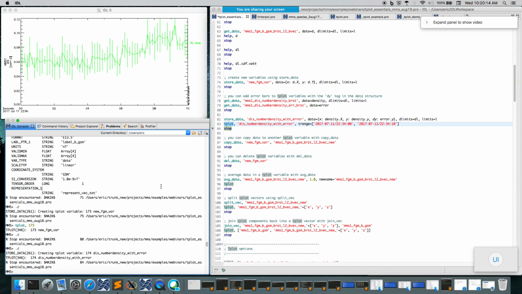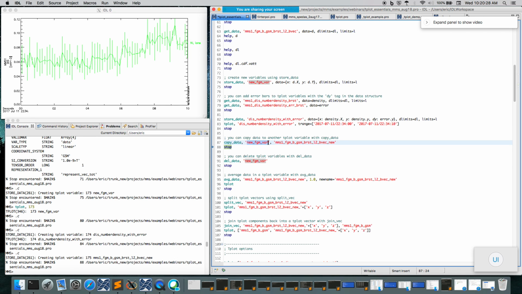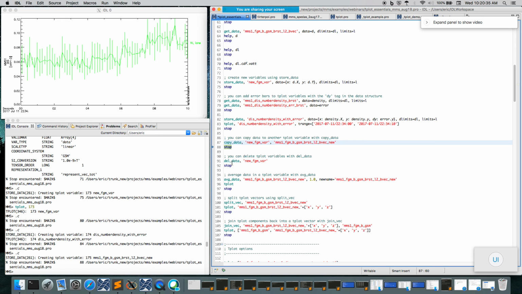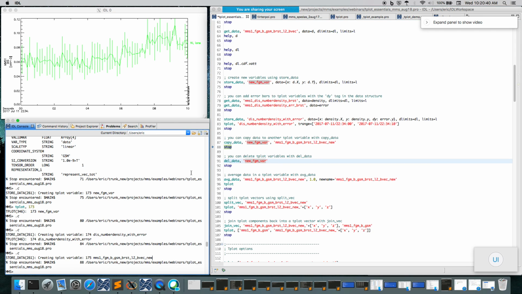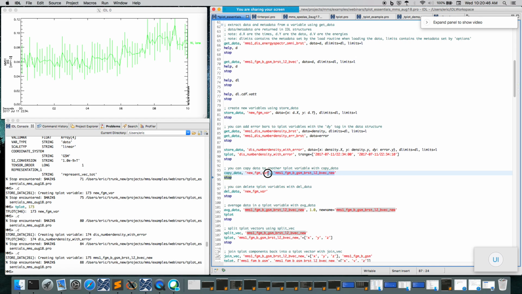So, some more useful routines for working with tplot variables. We have copy_data, which copies a variable to a new variable. It's just copy, then give it the old variable name, and then the new variable name, and essentially it just creates the new variable from the old variable. There's also del_data for deleting data. So I created this copy essentially with the same name as before, except with _new at the end.